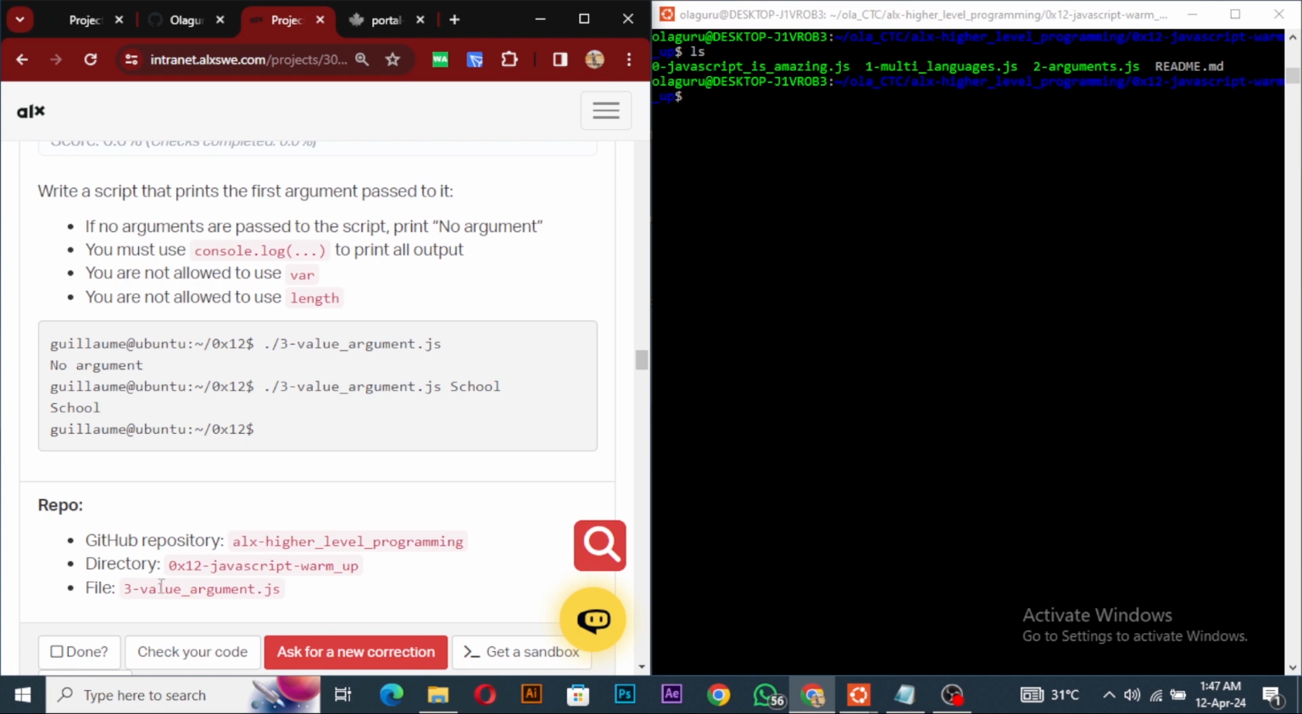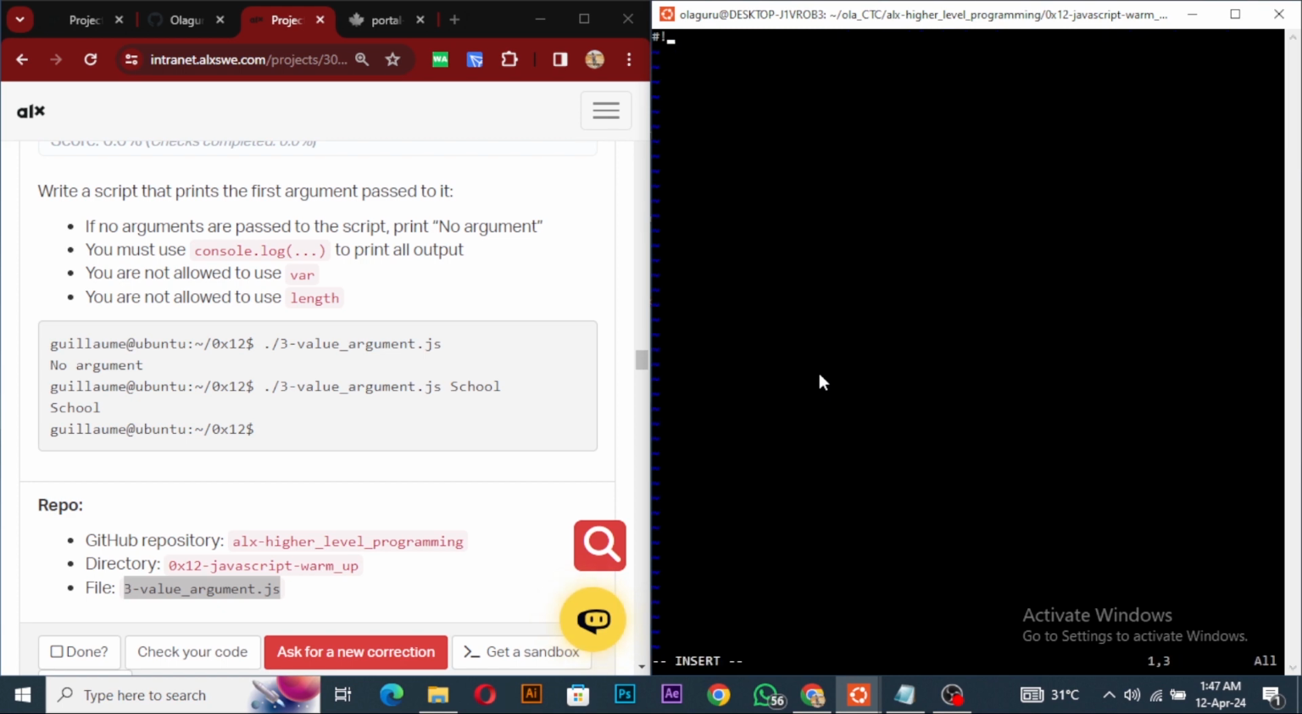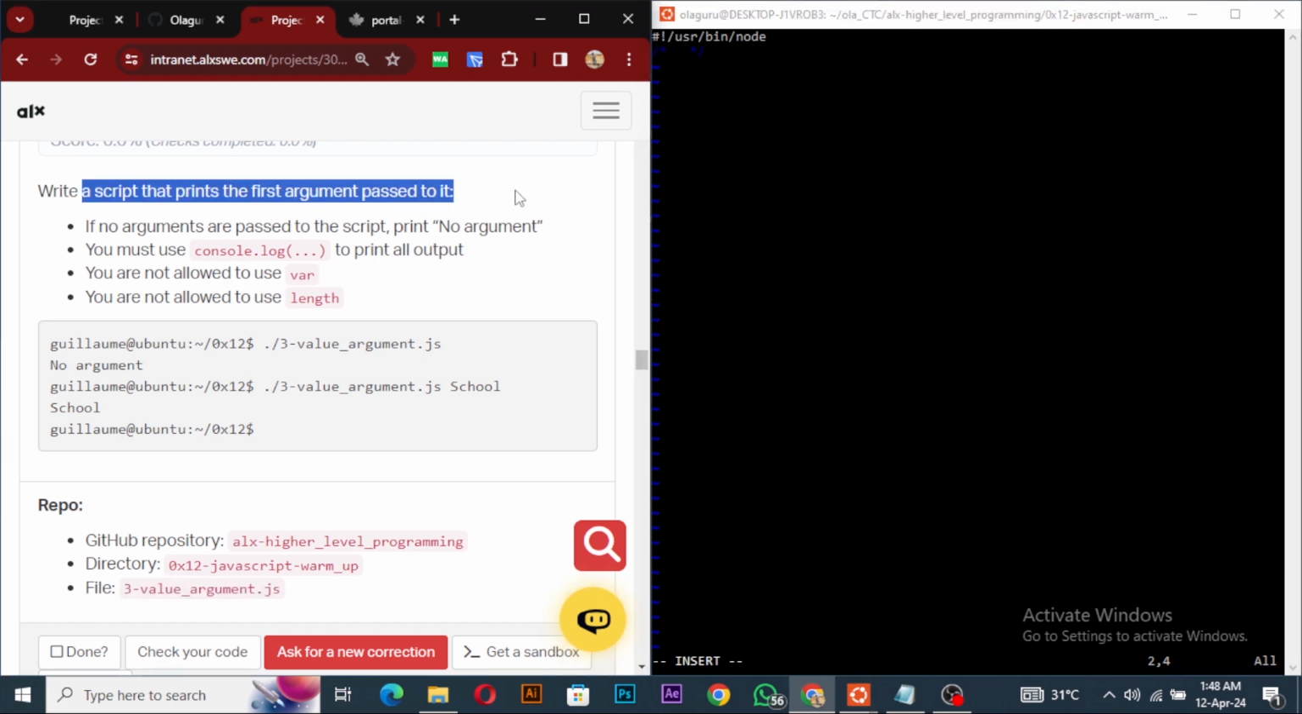And let's continue. So we have this 3, and then we apply this shebang, user binary and node. This one is not really necessary, but let's just put it there. The script prints the first argument passed to it. It's just the first argument we need, and the first argument will be process.argv at index 2. We just want to print that, and that's all.